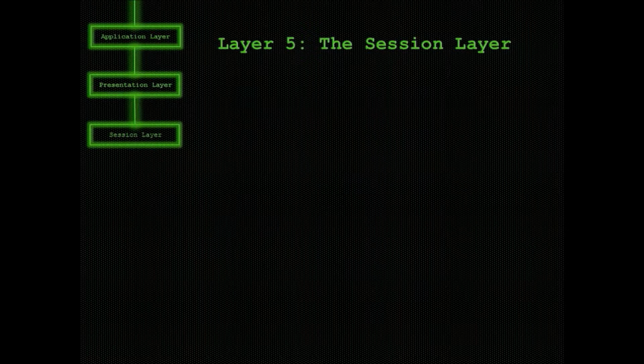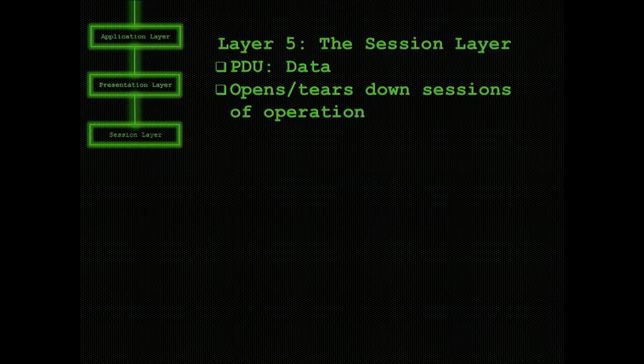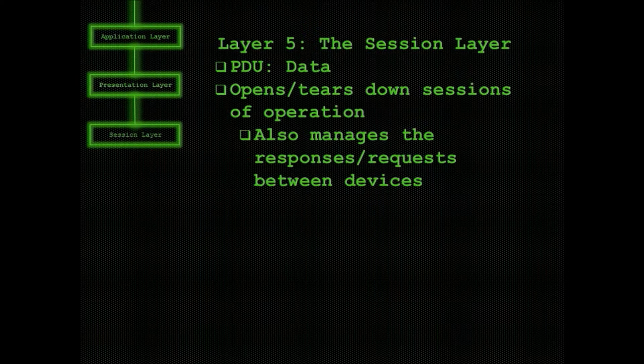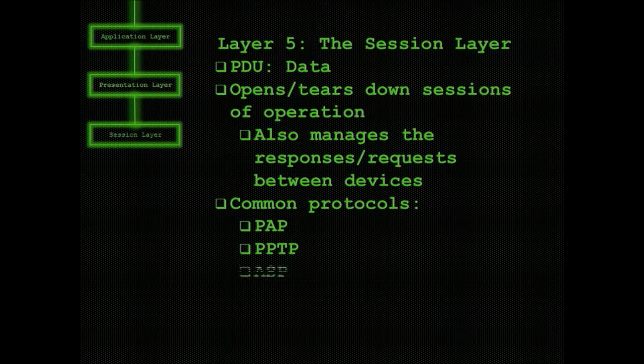The session layer is the next stop for the information, which is still data at this point. The session layer manages transfer sessions by opening, tearing down, and maintaining them. It also controls the responses and requests between devices. Some common protocols this layer uses are PAP, PPTP, and ASP.